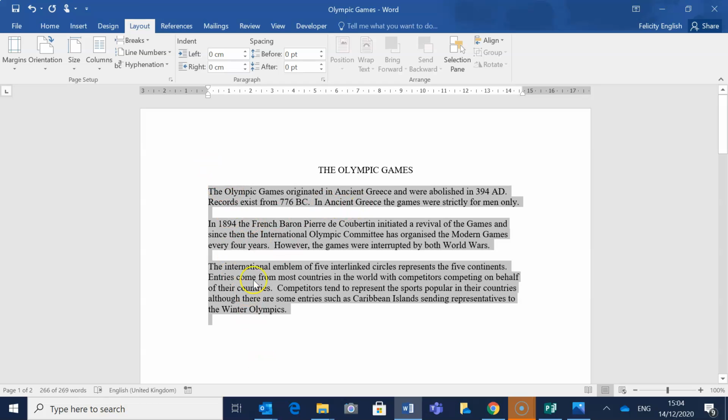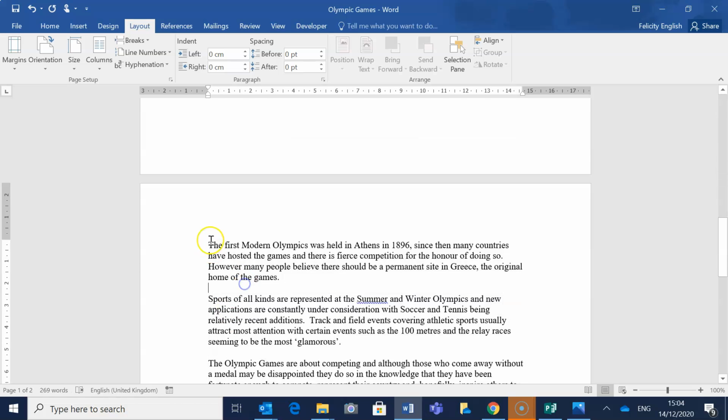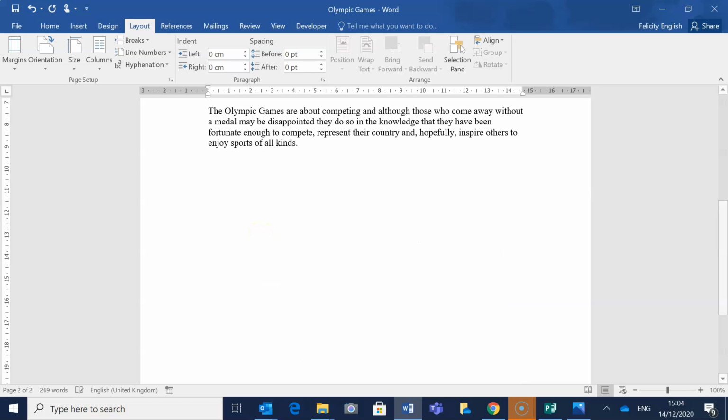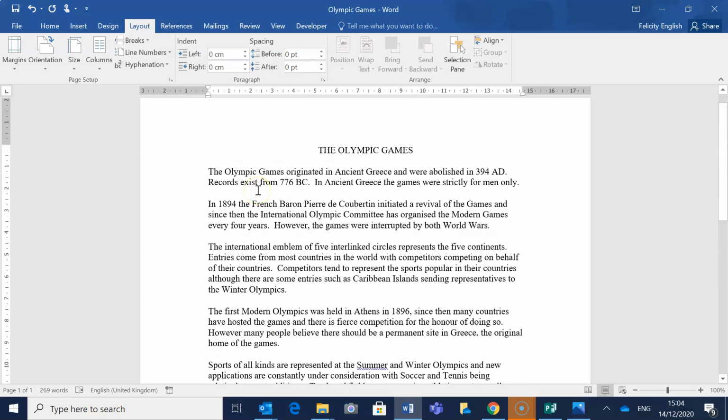The only thing to watch out for is where there was a column break, it has automatically inserted a page break. So I'm going to put my cursor at the top of the second page, and I'm going to press the backspace. And that will delete the column break, page break, and I'm left with the 1-page document.